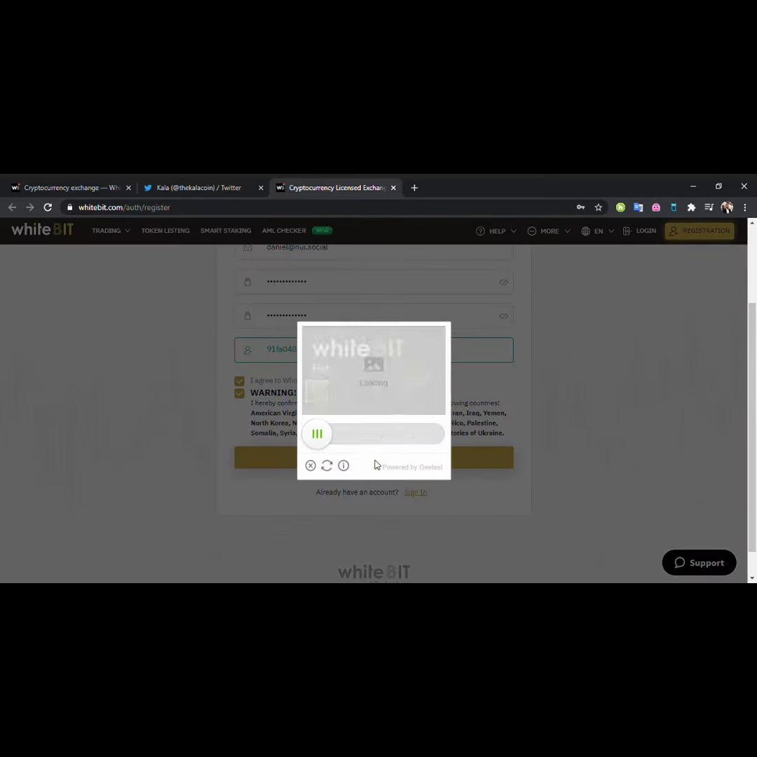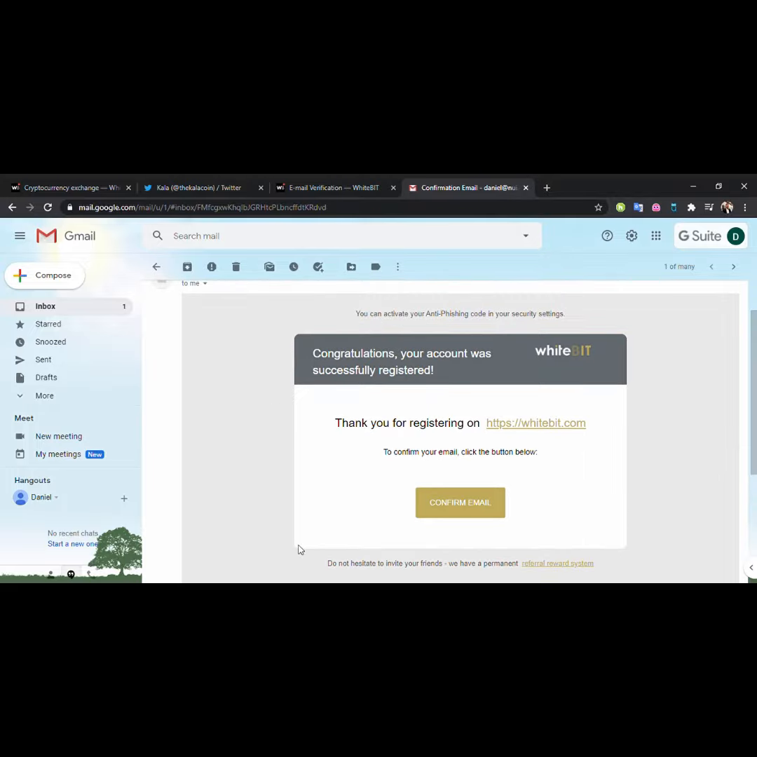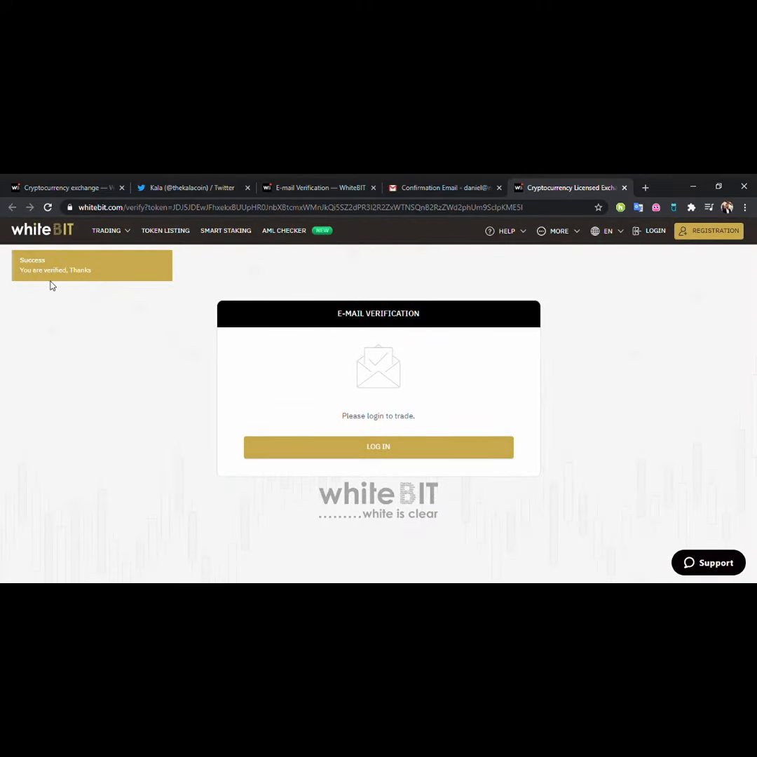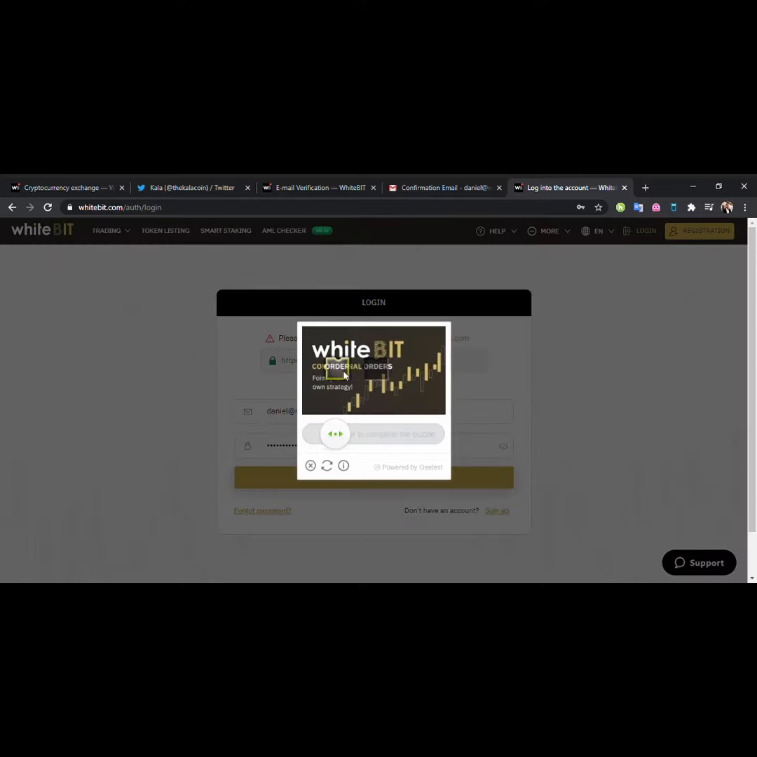So once you click register, it will verify you and send an email to you. So that's when you go in, simply verify the email, confirm it's yours, and it brings you to log in again. So simply email and password since you've already verified.